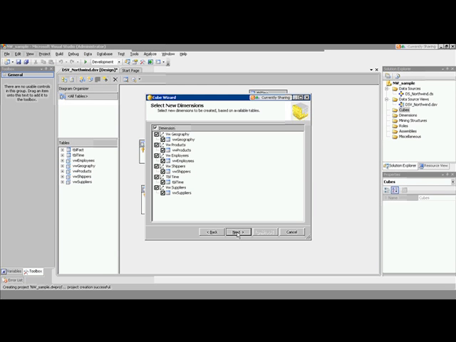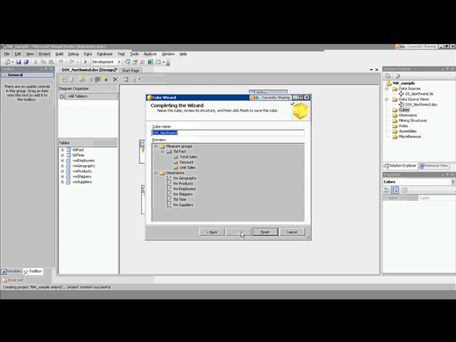Next. Now you need to select your dimensions, and you know that these are all the dimensions that you want to use. You want to use geography, products, employees, shippers, time, and suppliers. Move next. Give a name to your cube, and we are going to give it cube underscore Northwind. Finish.